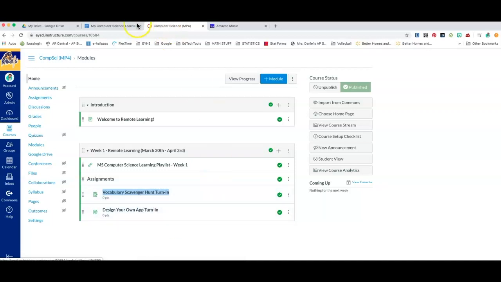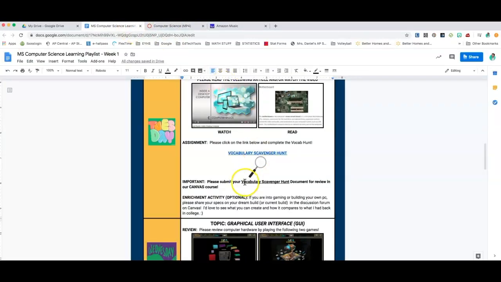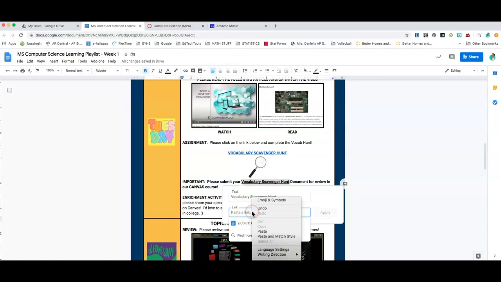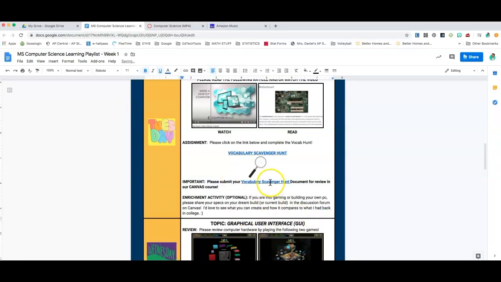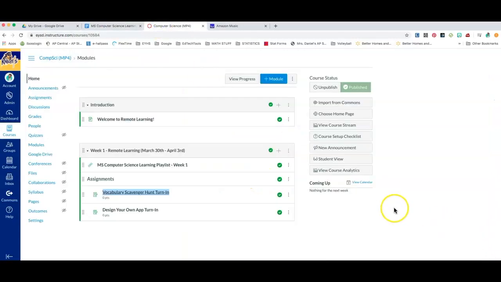Okay, then I'm going to head back to my document. I'm going to highlight where I want my link to be. So I want the vocabulary scavenger hunt right here. I am going to click to add the hyperlink or insert link, and I'm going to paste my link directly in here. So if I apply it, now this is a clickable link that will link directly to their Canvas page. And let me show you what this looks like for a student view.